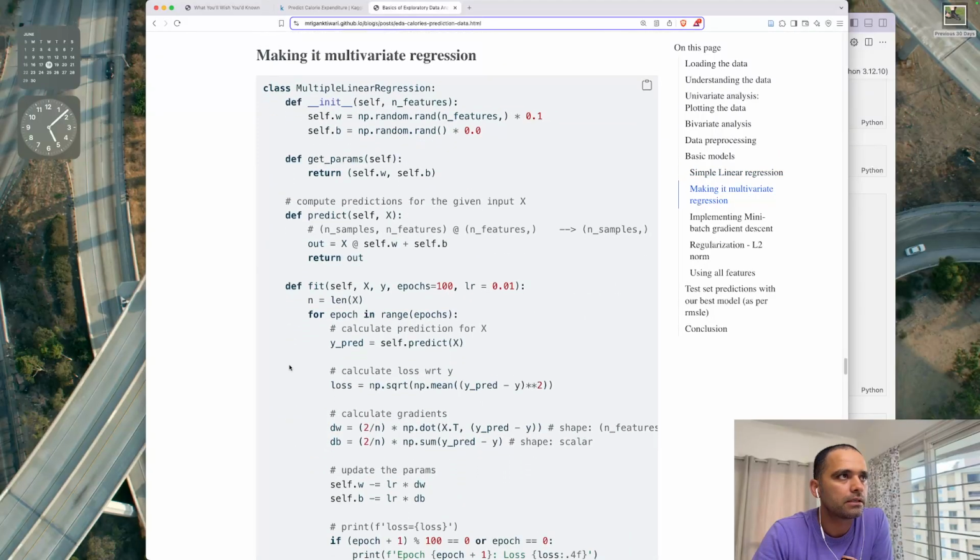Now, the next step was to make it a multivariate regression. In the simple linear regression, I used just one variable. Now we must use more than one feature. So we take in the number of features as an initialization input for this class, and we initialize weights as per that. So weights would be a vector of random numbers of length equal to the number of features, and otherwise most of the things would be the same. Only the output calculation would differ.